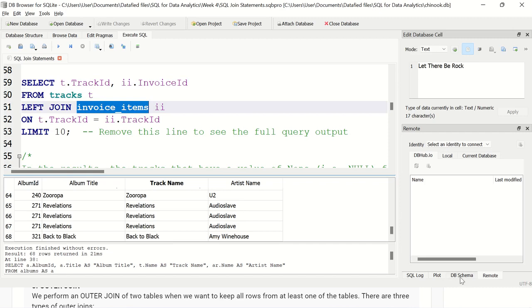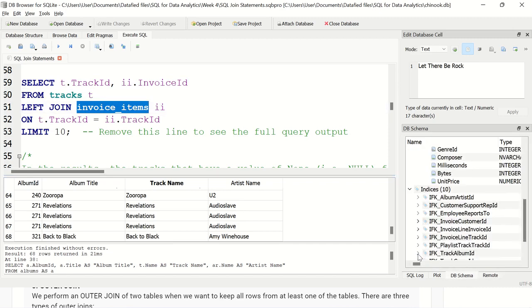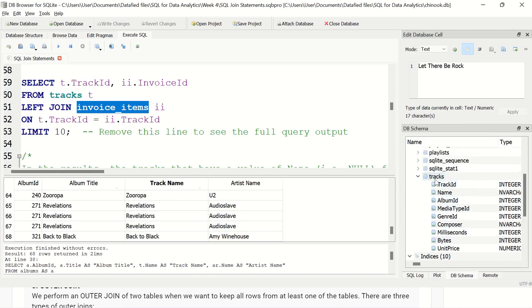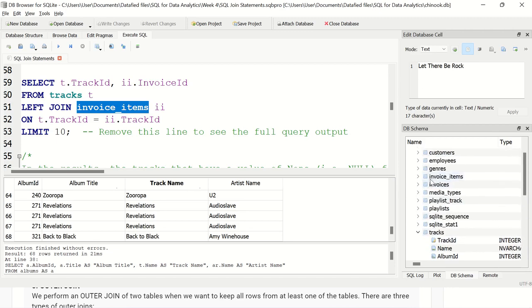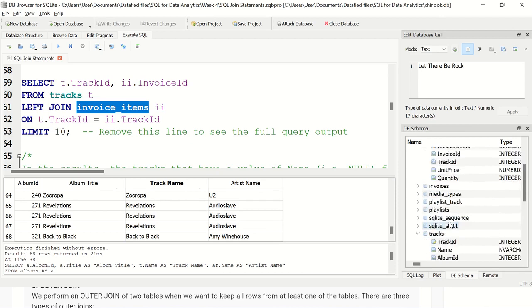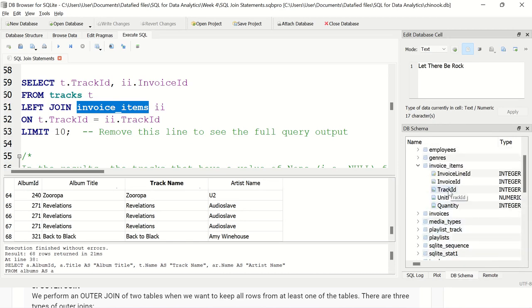Now, when you take note of the tracks table, let's check our DB schema. Under the tracks table, we have the track ID. And under the invoice items table, we also have the track ID. Can you see that? So we're using this track ID, that's the common column between the tracks table and the invoice items table, to check what are those tracks that are present here. Okay, you will see them.